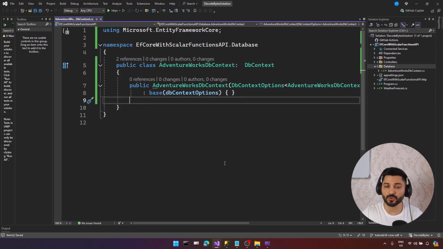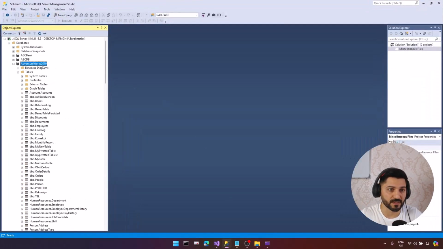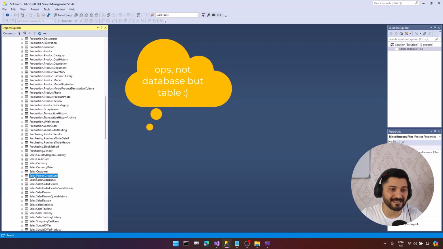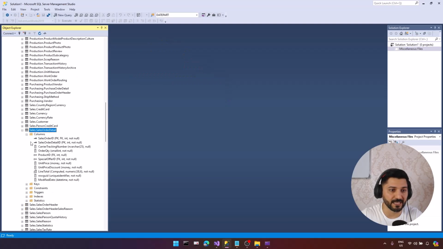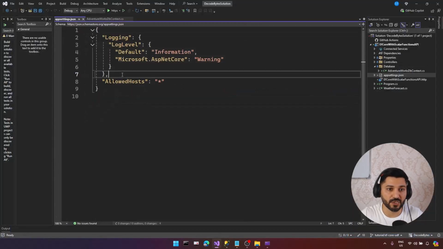Great. And let me show you our database. This is our database, AdventureWorks 2019. And here we have a special table called Sales.SalesOrderDetail. Okay, so you see we have Sales.SalesOrderDetail. I will create a special Scalar function to get some information from this sales order detail. So that's why I need to connect to AdventureWorks 2019 and also to interact with this table.